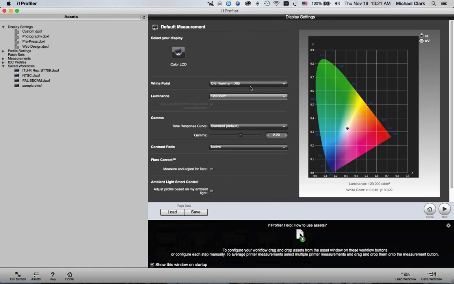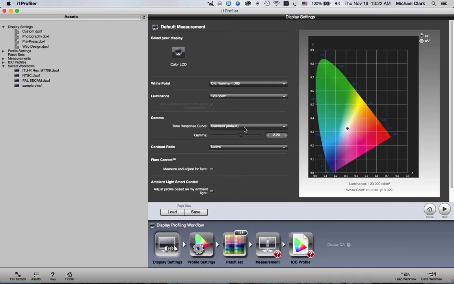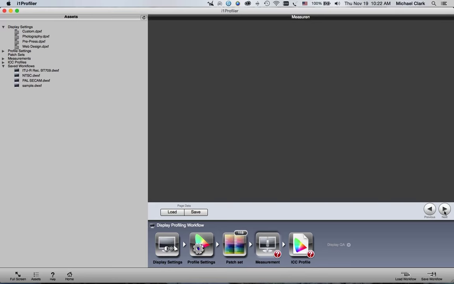D65, 120, you'll notice that there's also D55 there, so those are the two that I use. So D65, it's the same thing, 2.2, native contrast ratio. I typically don't measure and adjust for flare or adjust profile based on the ambient light, because all the windows in my office are blocked out. I have very consistent lighting, so the lighting is not going to change here in my office. And then I use the defaults here for the profile settings.